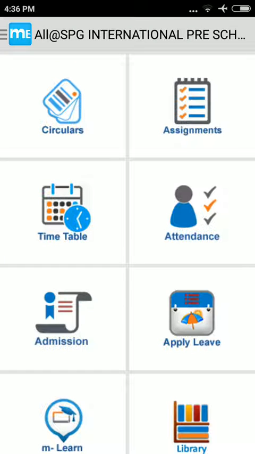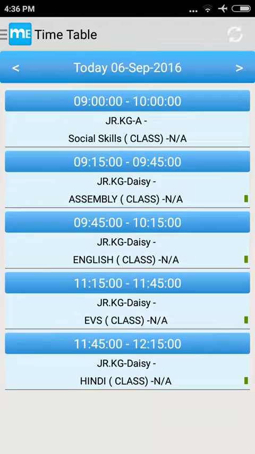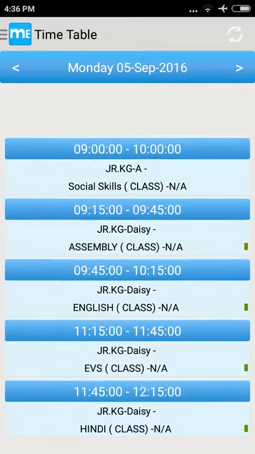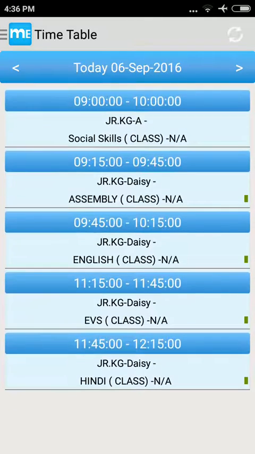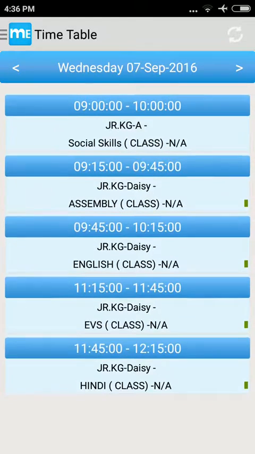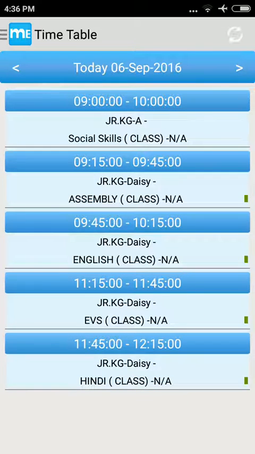Then the second option is timetable. We can go to the timetable now. This is today's timetable, and this is your timetable. You can swipe left and swipe right to change the days, and you can view the timetable for that particular day. This is your own personal timetable.